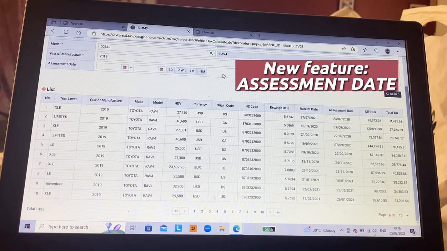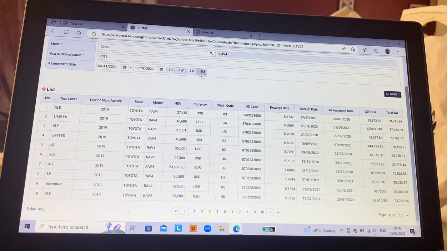However, if you search within the last 3 months, and let me just repeat myself, you can narrow the search by 3 months, 1 month, 1 week, and even 1 day. Very important feature. So let's begin with the last 3 months, people who have cleared Toyota RAV4 2019. See, the moment I click 3 months, the period is from November 5th to February 5th. That's a 3 month period. Now let's go to search.